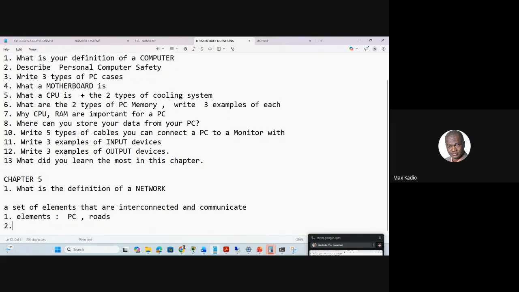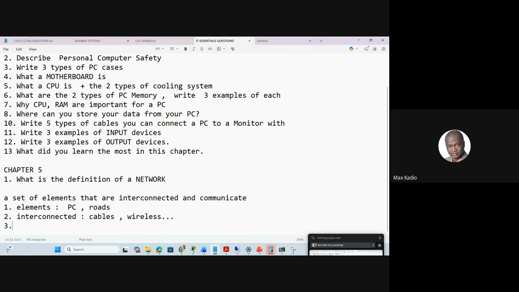Number 2, interconnected via maybe cables, cable or wireless Wi-Fi. And number 3, they communicate.